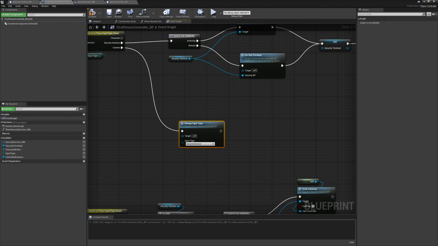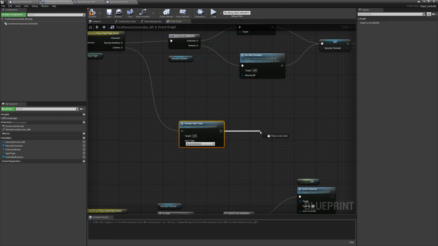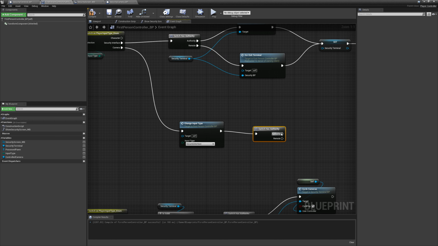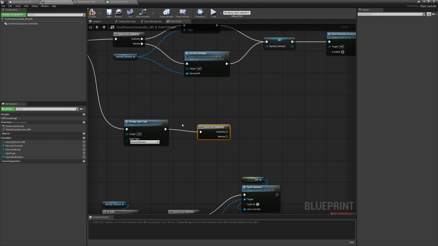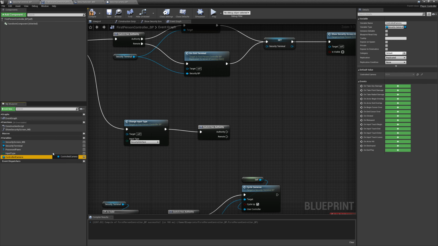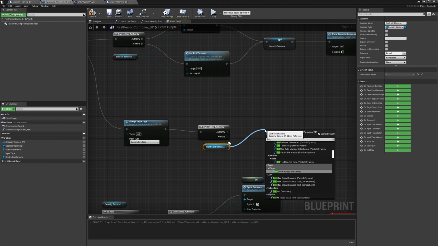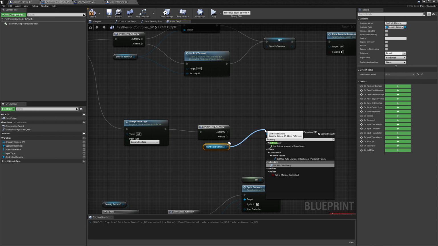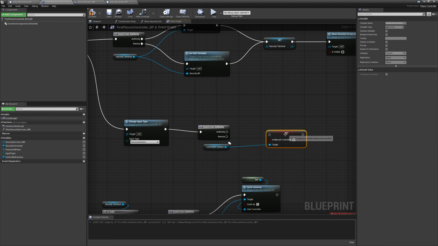And then we need to make sure that we have authority or not. So let's drag off here and get the switch has authority node. If we are the server, we want to set the manual control on the camera. So let's get the controlled camera in here, drag off here and set manual control, and we're going to set that to false.